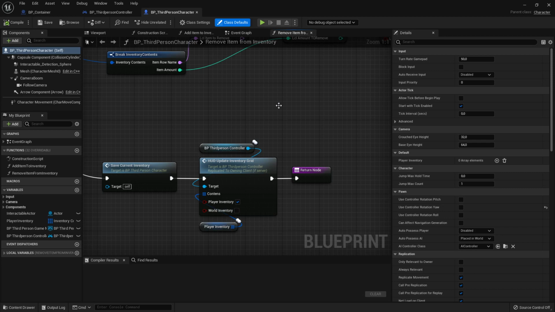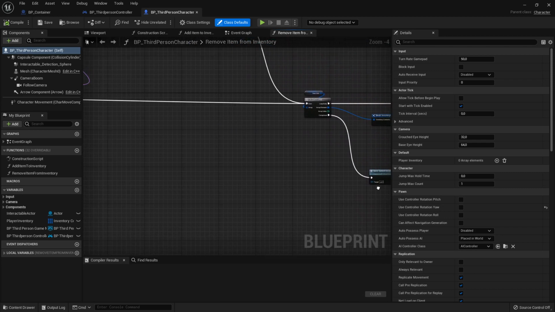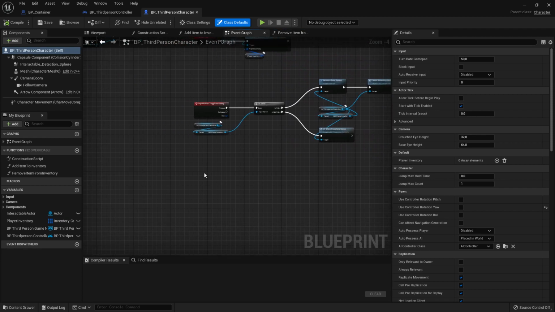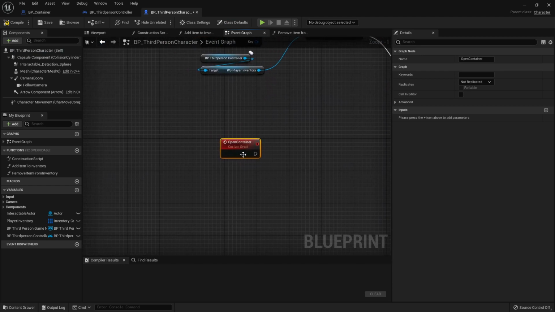And inside our character, we want to create a custom event. So inside of the event graph, let's create a custom event and call this one open container. We're going to replicate this to the owning client. This is going to be called by the server because the server is handling all of the interface stuff, and then this is telling the owning client to do all the widget stuff.